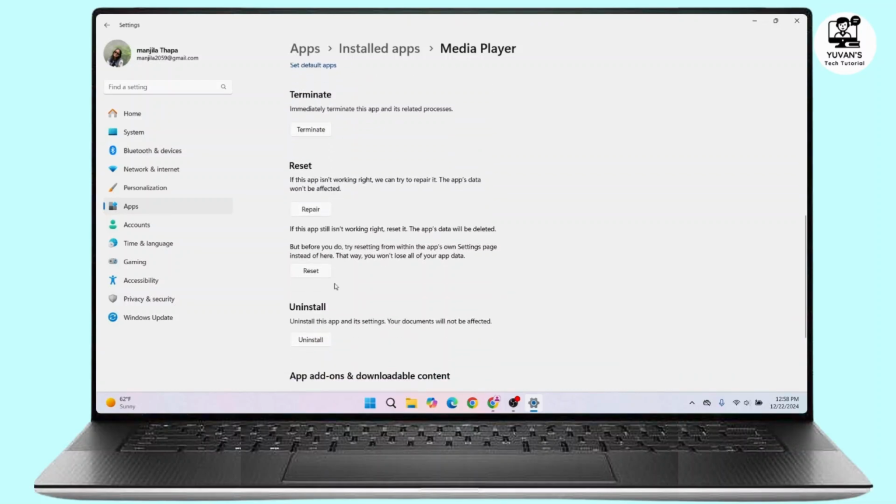So if media player is not working properly in your Windows 11, first of all, come to the section that says reset and click on repair. Once this process is complete, go back and check whether your media player works fine in your Windows 11 or not.